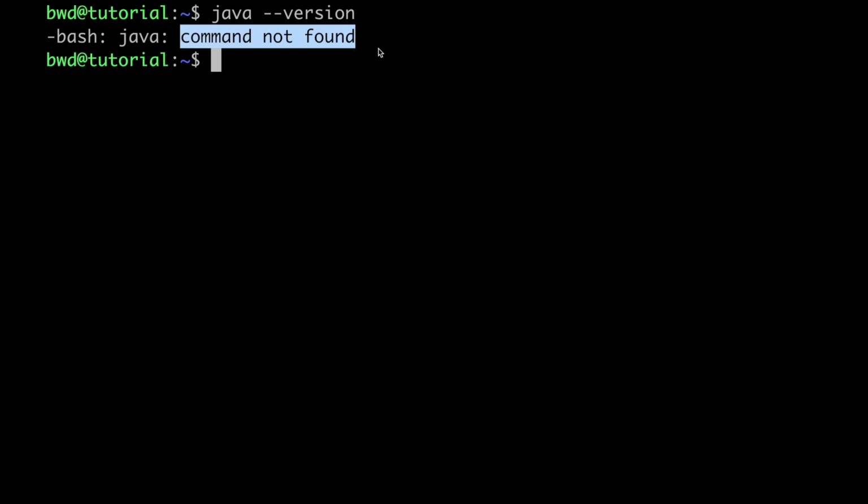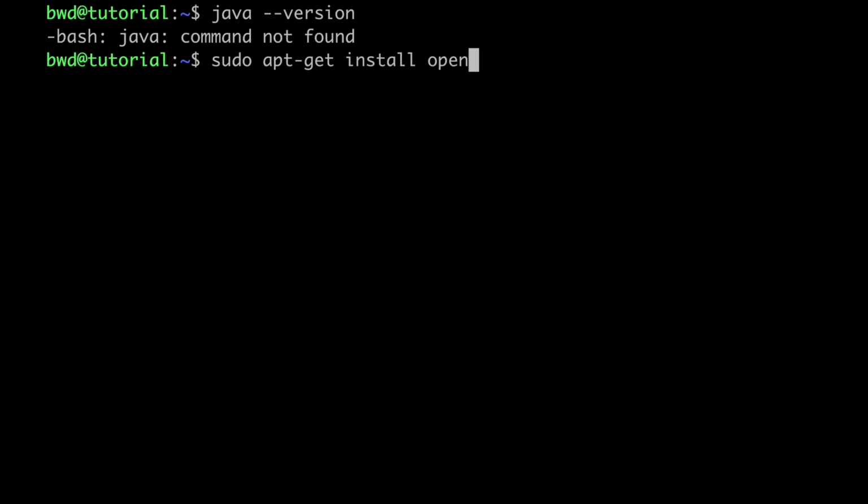So to install Java, all you gotta do is type sudo apt-get install openjdk- followed by the version. I'm gonna go with 17, and then -jdk. Then let's add the -y option to accept whatever is prompted.